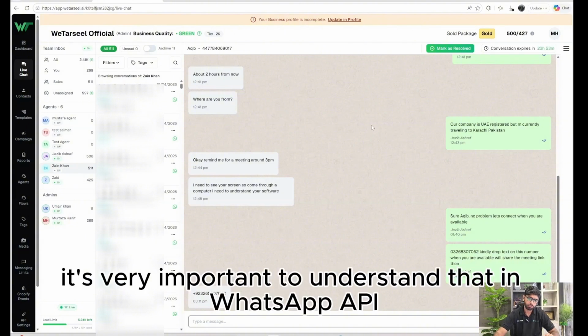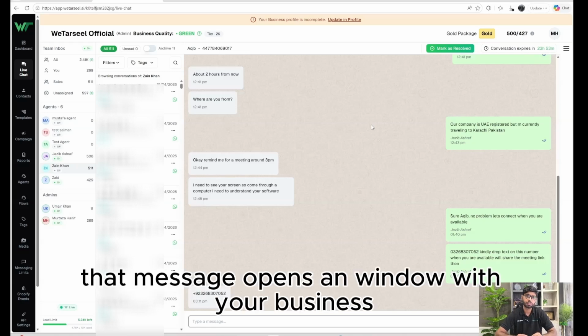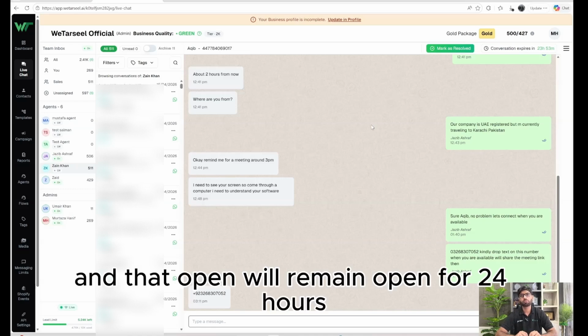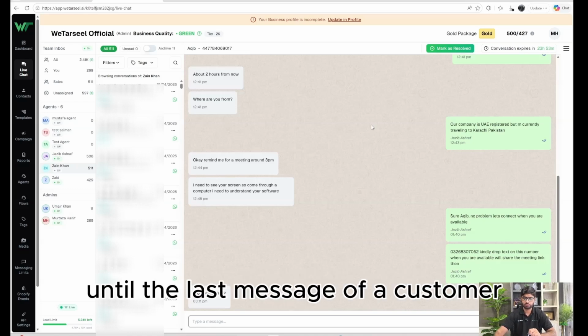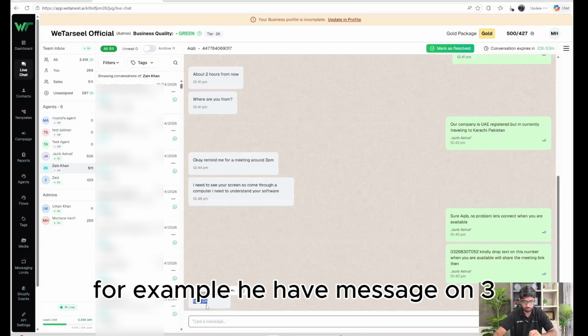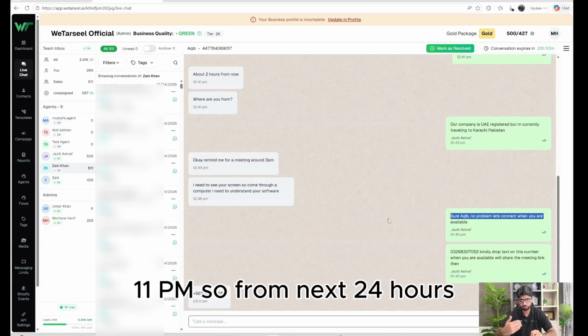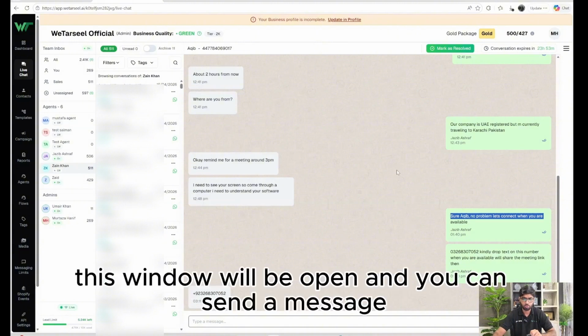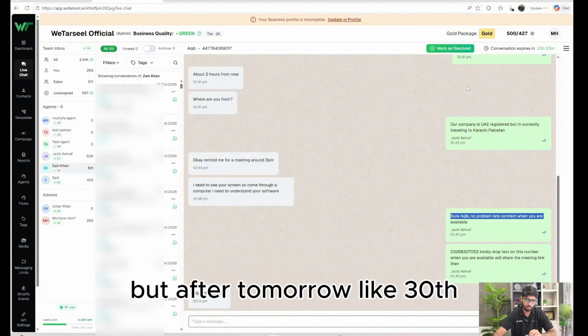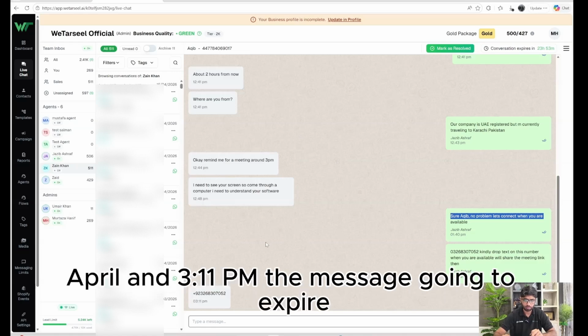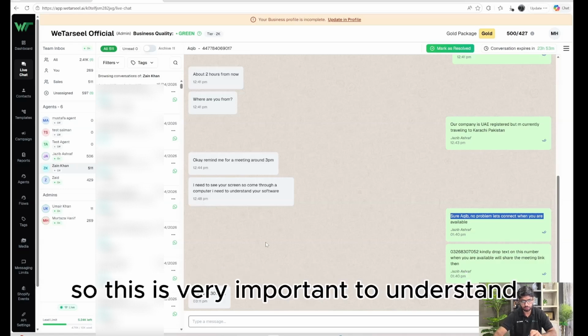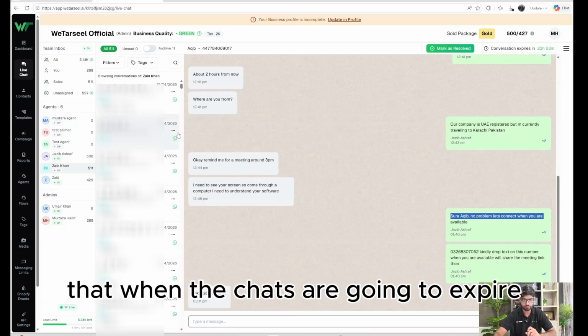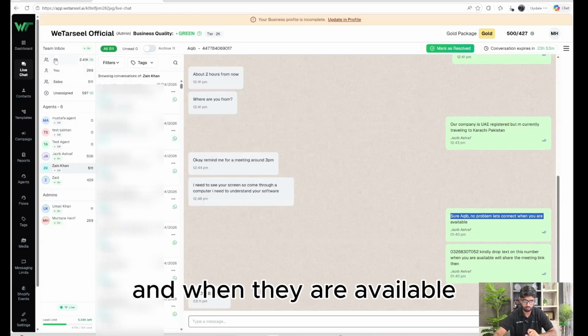It's very important to understand that in the WhatsApp API, whenever you receive a message, that message opens a window with your business, and that window will remain open for 24 hours from the last message of a customer. For example, if he has a message at 3:11 p.m., then for the next 24 hours this window will be open and you can send a message. But after tomorrow, like 30th April at 3:11 p.m., the window is going to expire. So it is very important to understand when the chats are going to expire and when they are available.